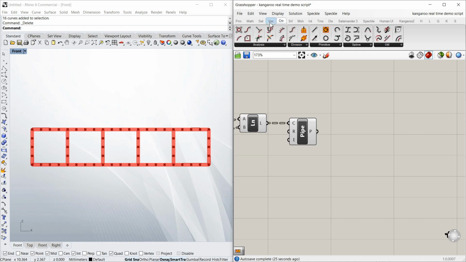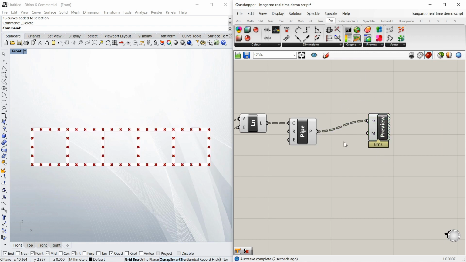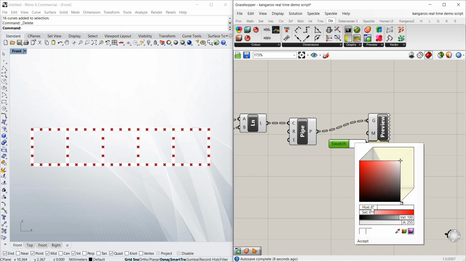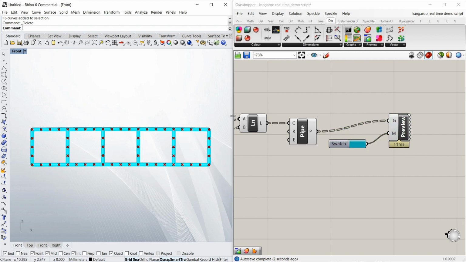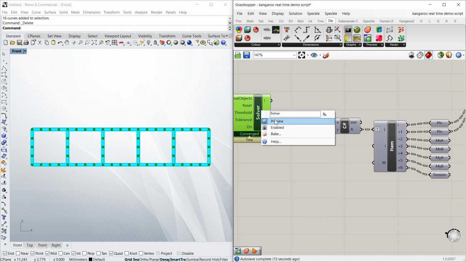And lastly, I just want to show this display. Give it a color. I'm just going to get a swatch. There we go. Now I'm just going to unpreview some of this stuff which we don't need anymore. I'm going to unpreview that as well.